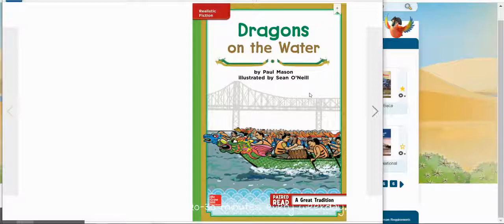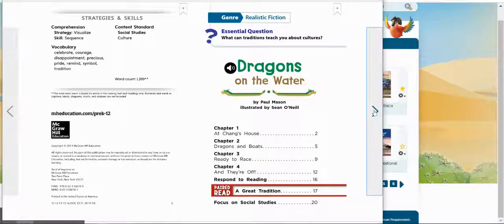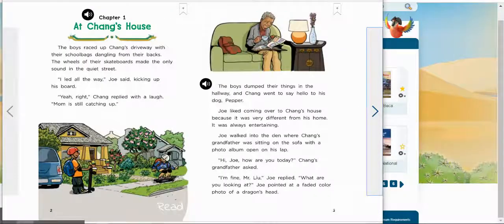And here we have that story. It tells you here it's realistic fiction. There's the title, the author. It even tells you the illustrator, Sean O'Neill, no relation. So you just click on these arrows. You can see the chapters, the table of contents. And here you are. Okay. And if you like, you can have it be read to you or not, whatever you prefer.